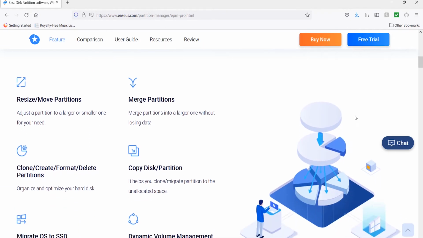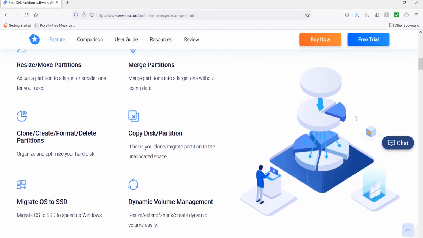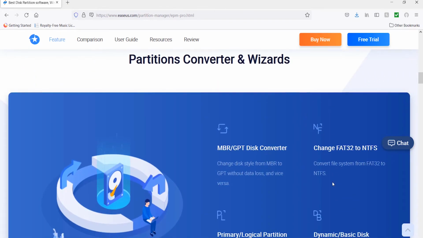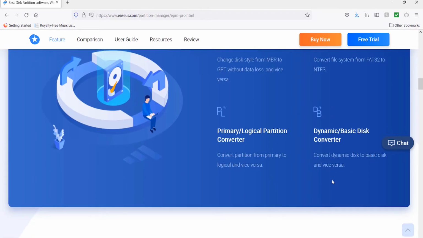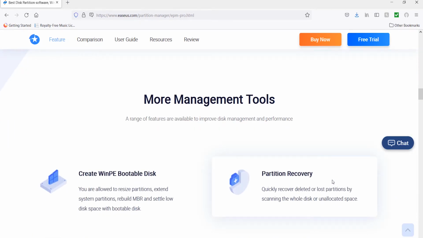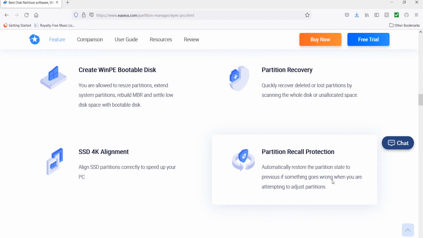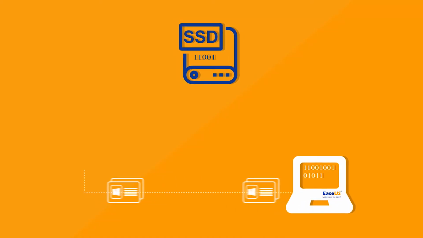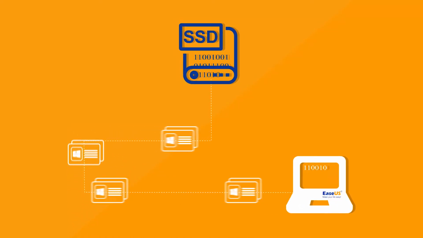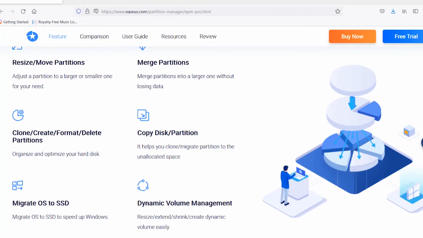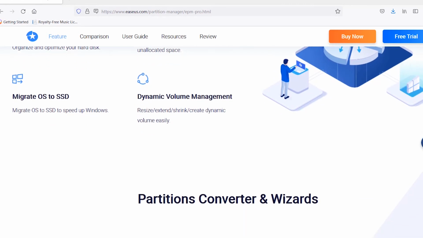With such a great tool, you can adjust a partition to a larger or smaller one for your need. Or if you're preparing yourself to upgrade to Windows 11, you can, with just a mouse click, convert MBR disk to GPT so that it is ready for use in the newest Windows versions. Also, you can merge your partitions into a larger one without losing any data. The coolest thing, using EaseUS Partition Master, you'll be able to migrate your Windows 11 OS to SSD. But I will let you discover all capabilities of EaseUS Partition Master.